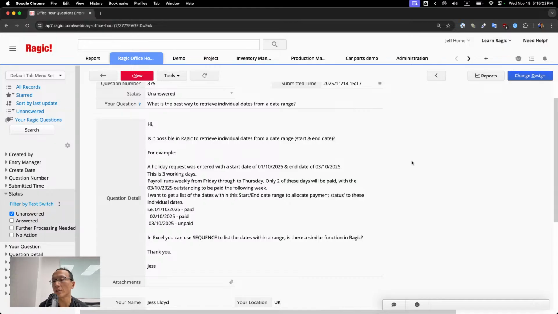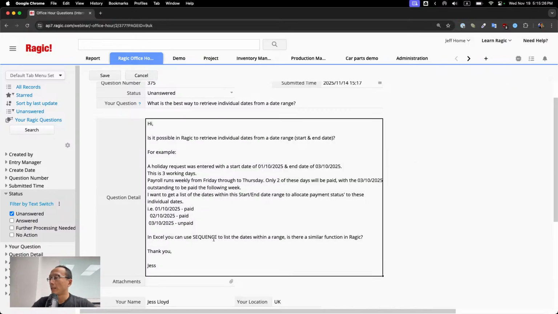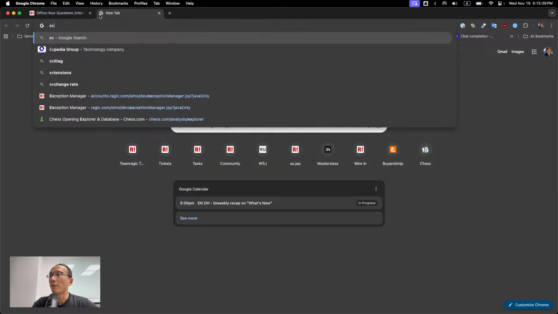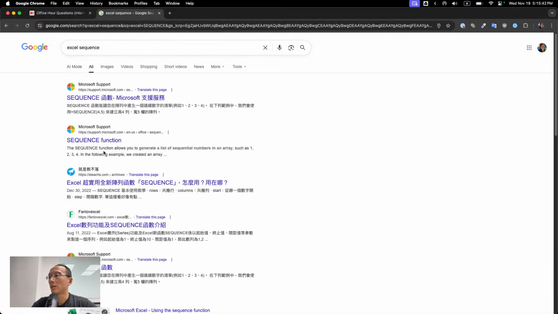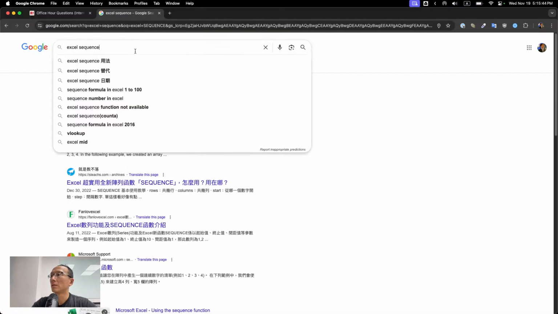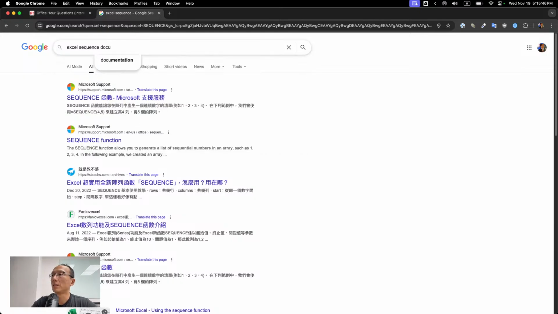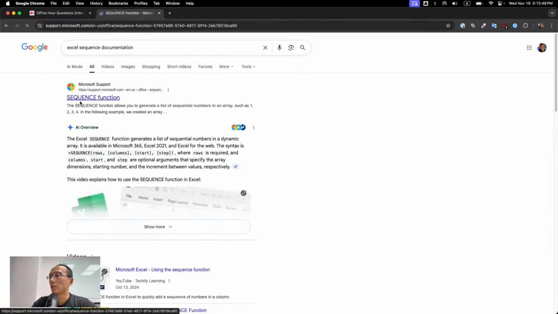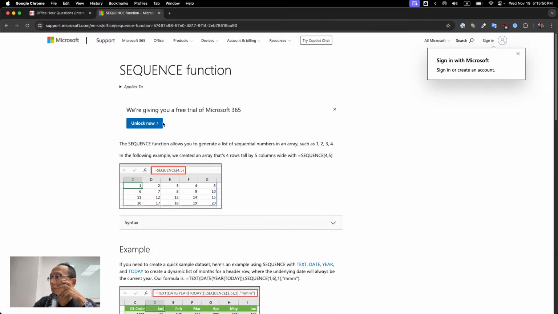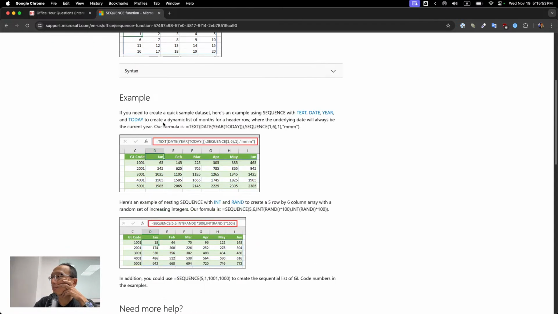In Excel you could use the SEQUENCE function to list the dates in the range. Is there a similar function in Ragic? Yeah, I don't think we support SEQUENCE yet. I'm not really familiar with Excel SEQUENCE. Let me check the documentation. Okay.